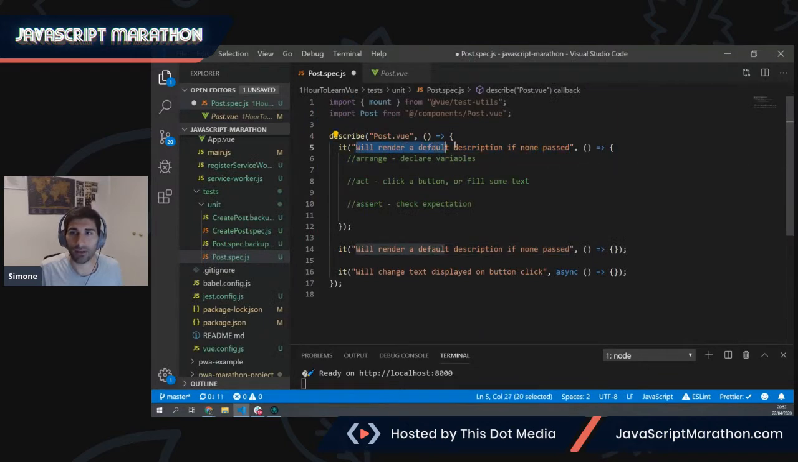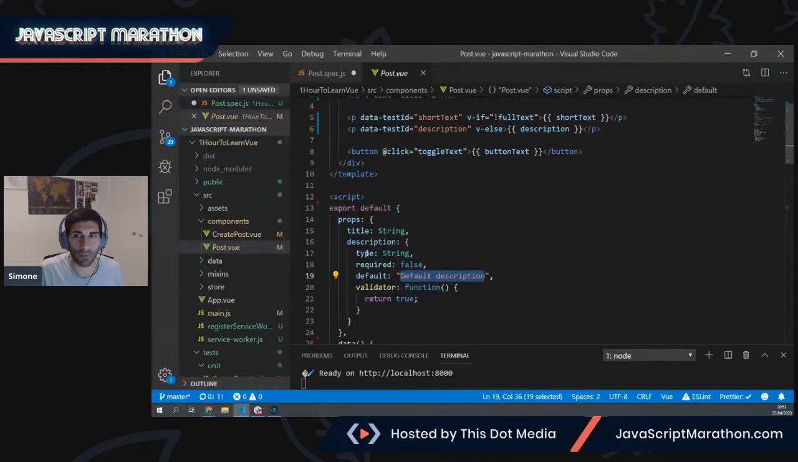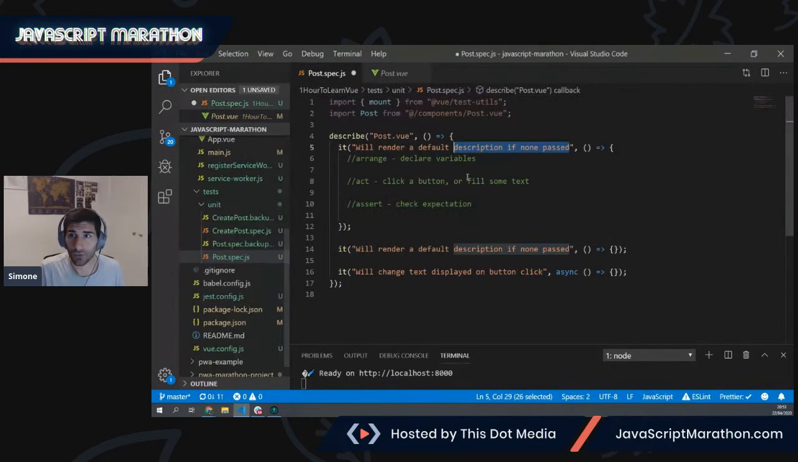So in our case, we're going to check. We'll render the default description if none is passed. So what we're going to do, we're going to mount this. We're not going to pass any properties, and then we're going to check that the description loaded is actually the default description.